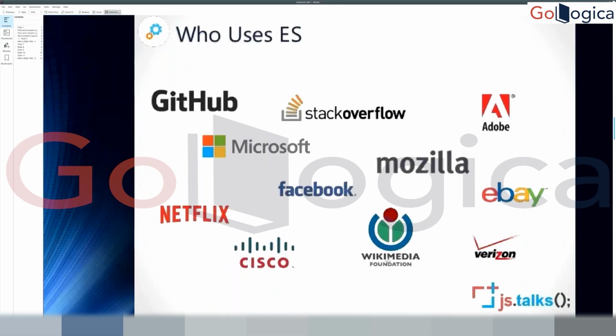Now let's understand who are the people actually using Elasticsearch. Almost all famous websites in the world like Stack Overflow, Facebook, Wikipedia, Mozilla, Netflix, all major companies around the world are using Elasticsearch to power their search operation or to facilitate the searching operation in their systems. So almost all major companies around the world are using it.